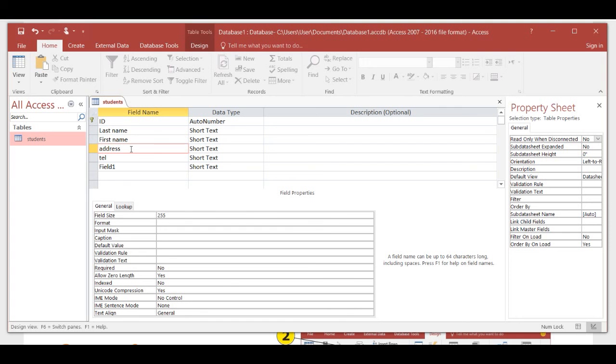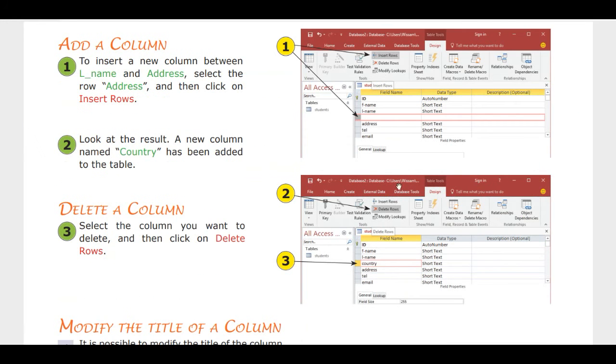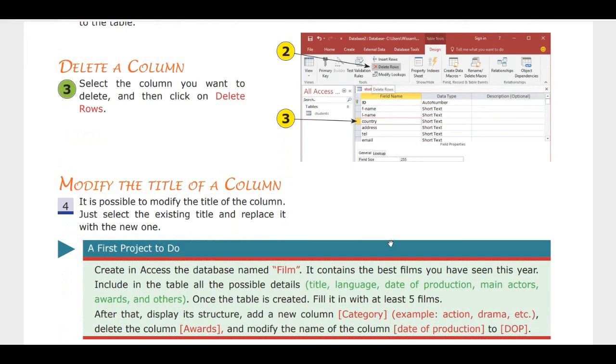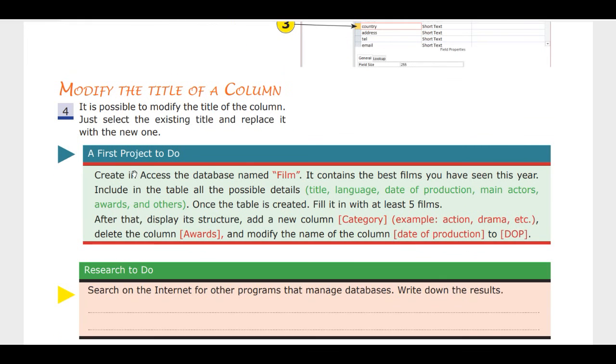The most important, I repeat, is to understand the concept of how to create the structure of a table, not only how to create a database, but how to create the structure of a table and the columns needed for this task. Back to the PDF file, as you see here, I can modify, I can delete, I can change, and then we will ask for a first project to be done.